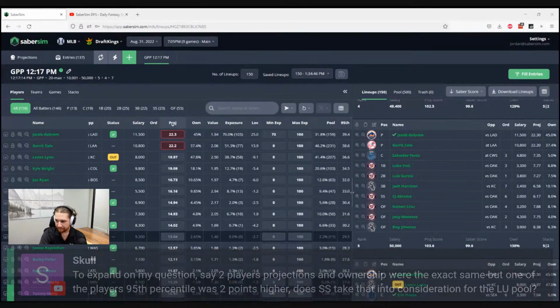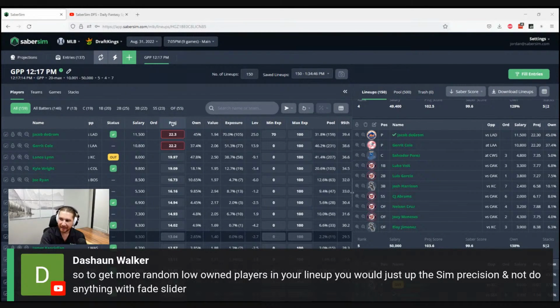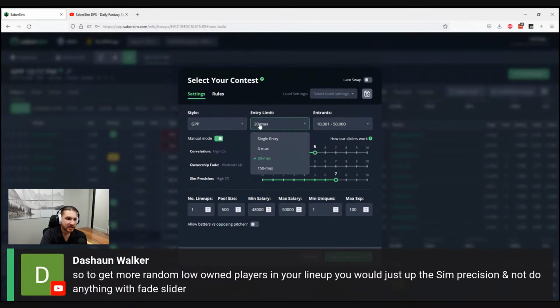So Deshaun says, to get more random low-owned players in your lineups, would you just up the sim precision and not do anything with the fade slider? This is a tough question. I would say a higher sim precision slider is likely to get you onto lower-owned plays naturally, because you're looking at a wider range of outcomes for each player. So you'll get there. That will be the effect of that.